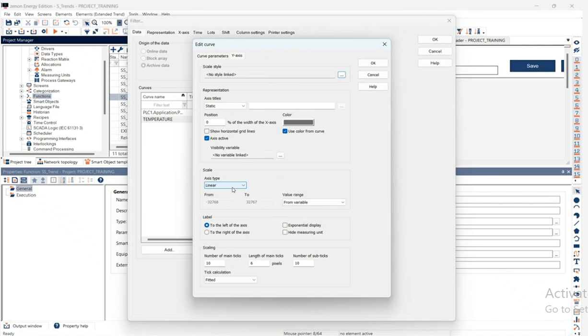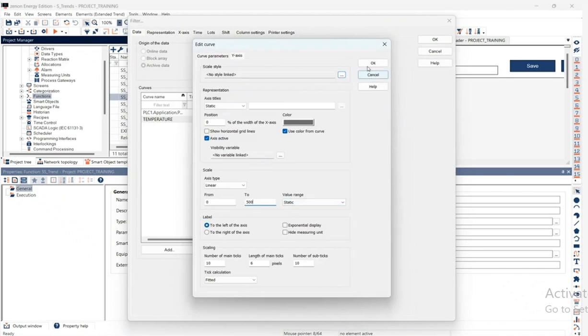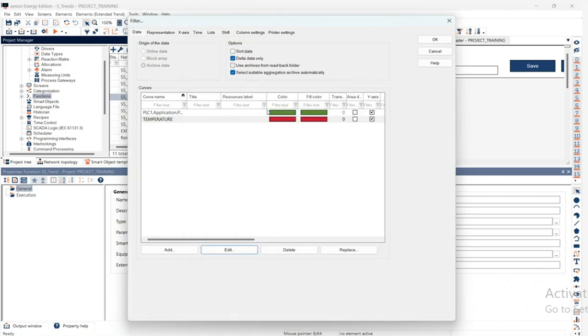So you can check the access type. Here the value range: if I keep it from variable, it's an integer, so it is taking the limit of 32,000 minus and plus. If you want to limit, you can keep it like this, or if you want automatic scaling, you can do that also. So consider I give here from 0 to 500. Like this, you can set the scale also. Clear?